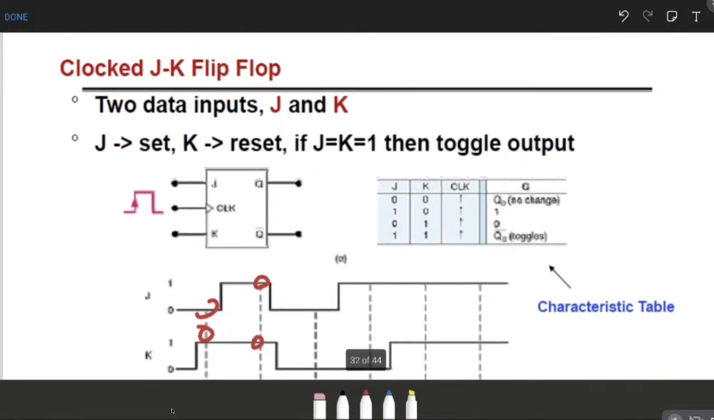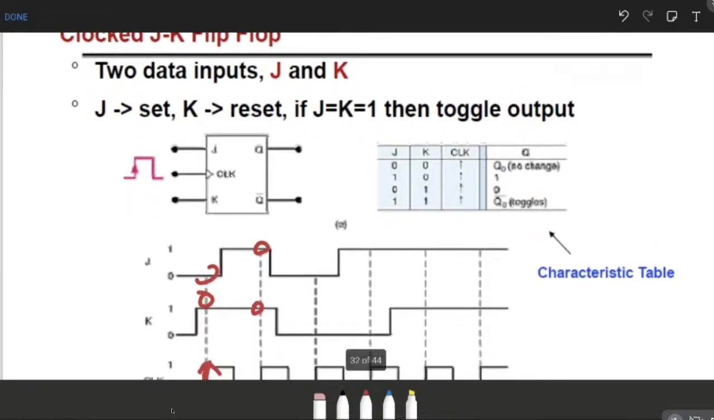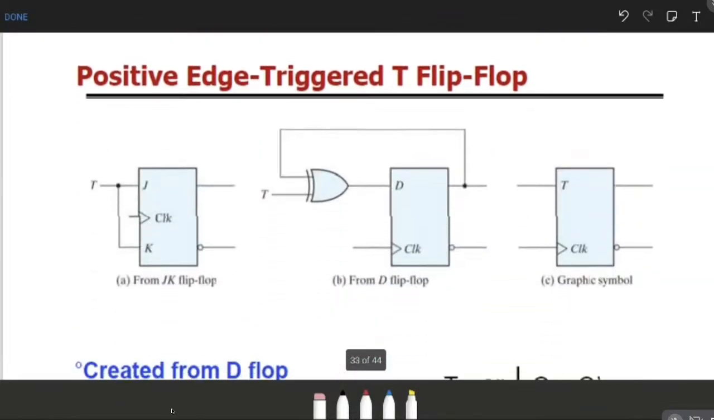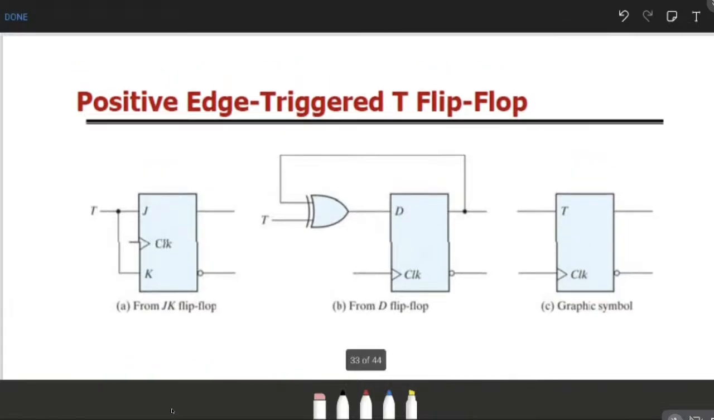Okay, D flip-flop, JK flip-flop, now T flip-flop. T flip-flop is a new thing. There's nothing much in a T flip-flop, it's similar to D, I think. The same input you're giving to J and K, like J equals K equals T. Yes. In a JK flip-flop, if you give J equals T and K equals T, basically if you give the same input to J and K, you'll get a T flip-flop.